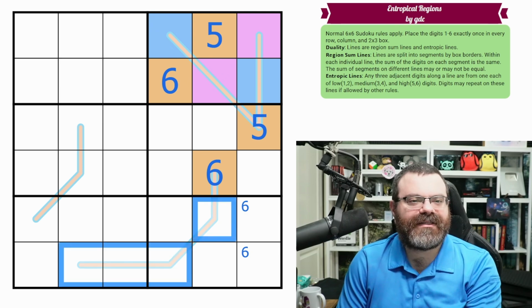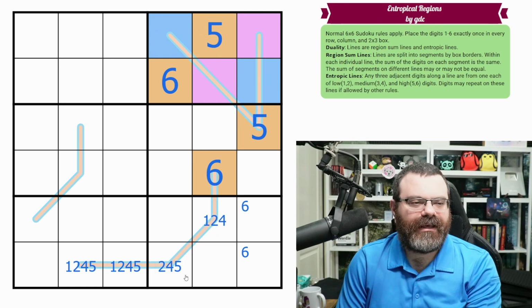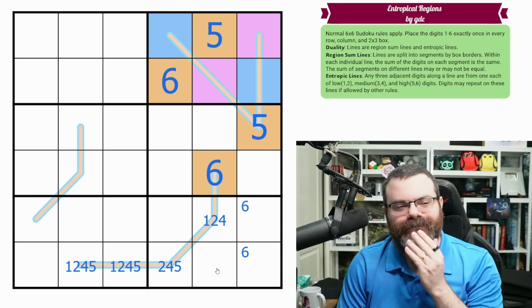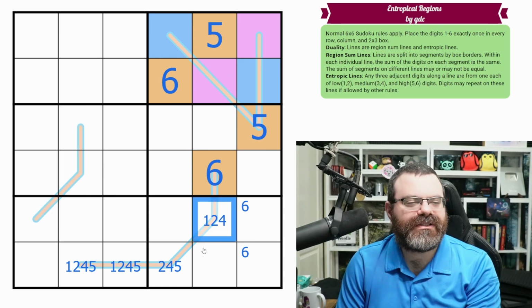So these adding to 6 means we're using either the 1, 5 and the 2, 4. This can't be 5, so that can't be 1. And it means the 3 is not on it. Right, what about this little dude? Oh, this is also entropic, so let's think about that.